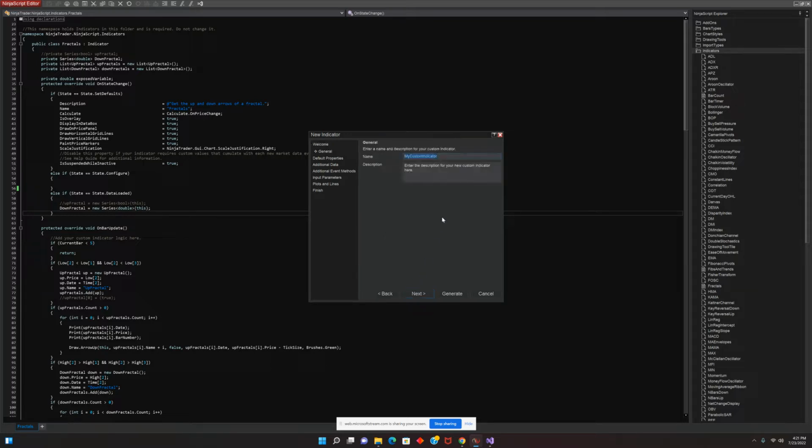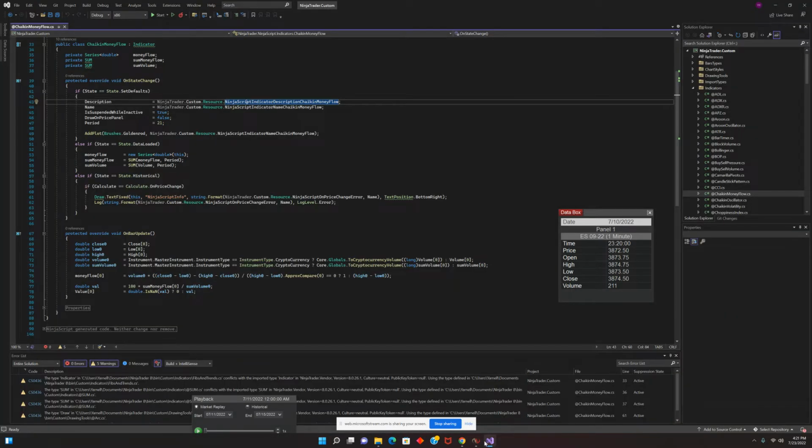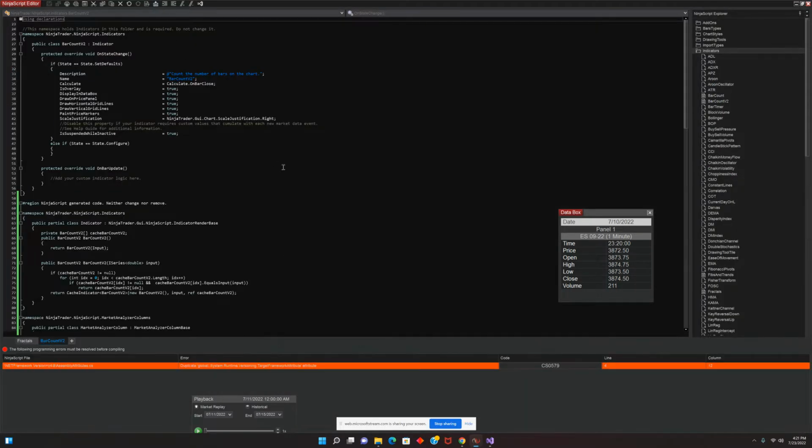We're going to call this indicator bar count, and I already got a version, so I'm going to do version 2, and let's just call the description: count the number of bars on chart. Next we're just going to do overlay on price, and don't worry about the values or anything. We're just going through this, and let's go ahead and compile this so we can get it running.